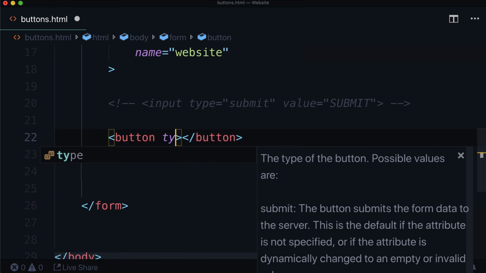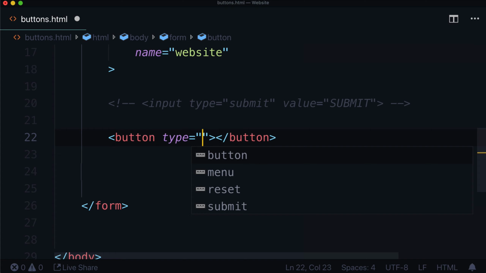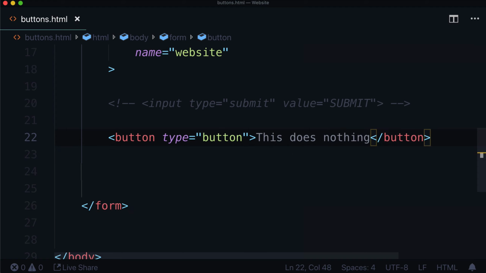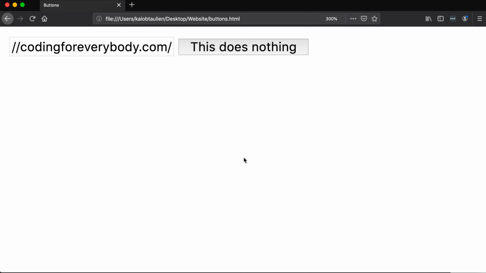Now this button has a type, and there are 4 types to choose. We can use a button, a menu, reset, and submit. The most common you will find is button and submit. A button does nothing, does absolutely nothing. It is purely, watch this, it does not submit the form. My page is not refreshing, nothing is happening.